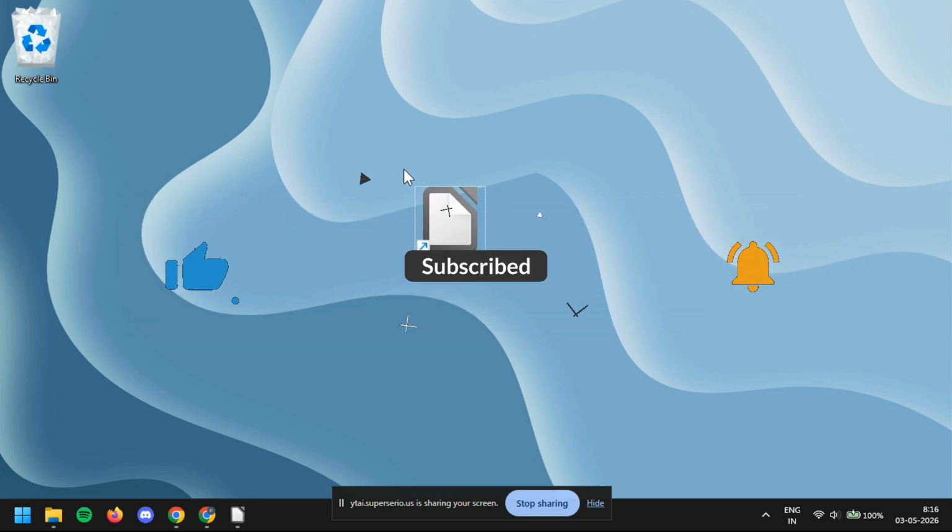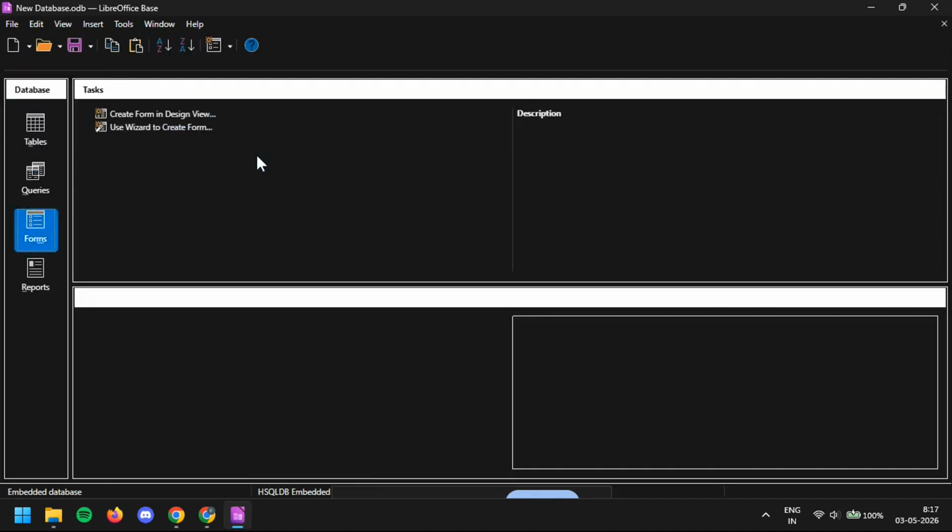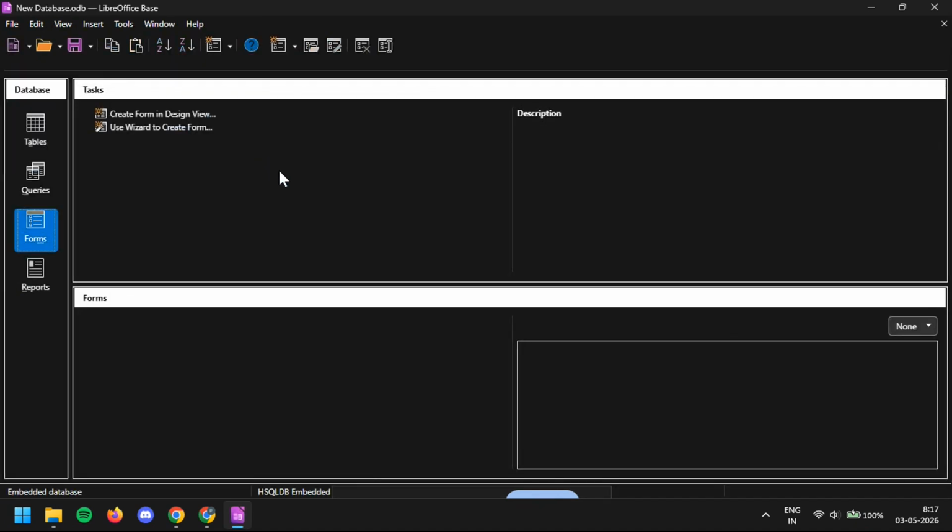Let's jump in. First, open LibreOffice Base. Once the program launches, you'll either open an existing database or create a new one if you're starting from scratch. If you already have a database file, go ahead and open it so you can add your new table directly into that project. If you're building something new, create a new database and move forward from there.